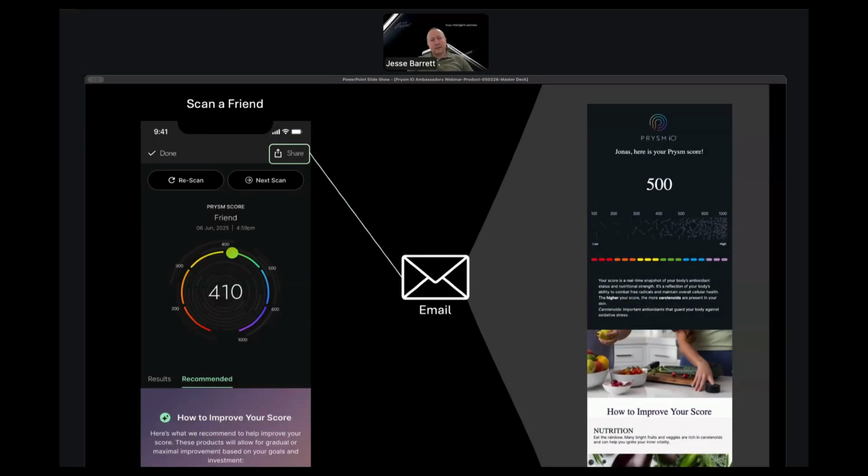Another feature that we just introduced with the latest release, 1.4, is an ability for customers to now log in. They will get a different experience. They will not be able to scan guests, but instead they will be scanning friends. So they'll have their own score, and then they can scan their friends. This isn't going to be a prospecting tool for them to track their scores in the history, but rather they're just going to be able to scan them and share it with them through an email link.